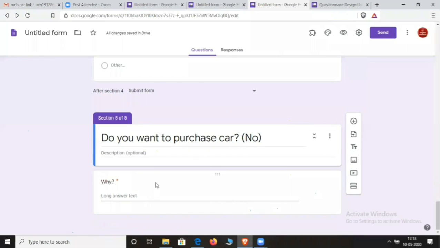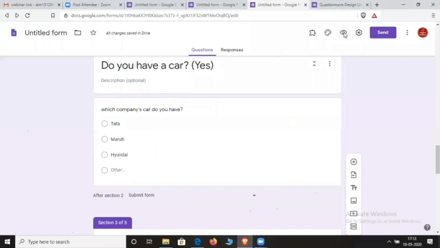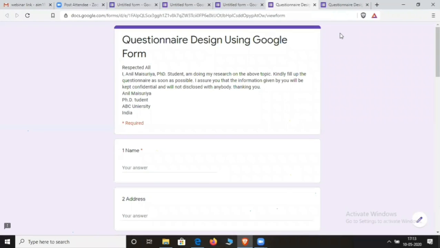And if no, then they will give the answer why. And after why, no need to give an option. It will be taken automatically by the Google form. Okay. So now let us see the preview of the questionnaire.